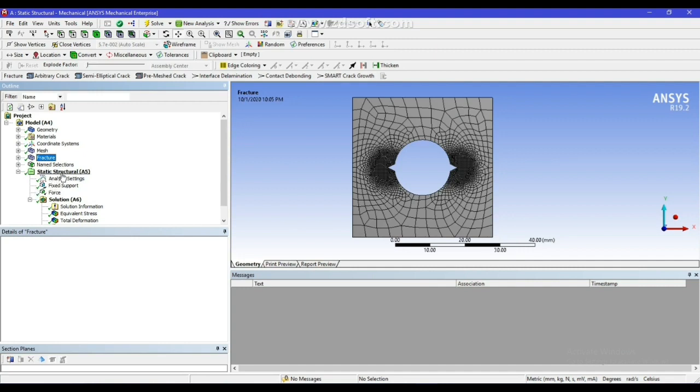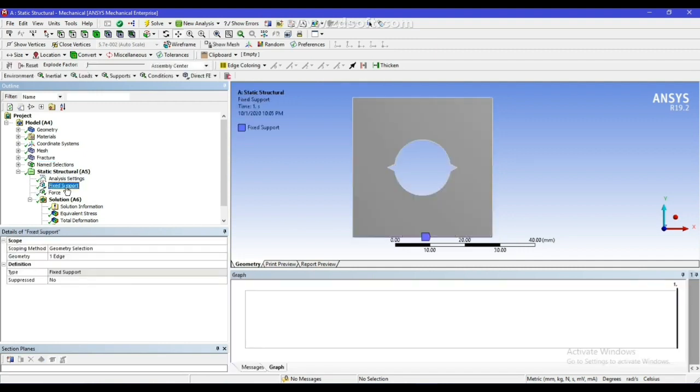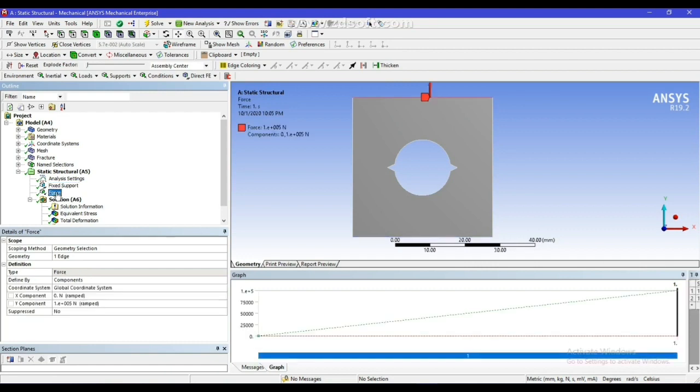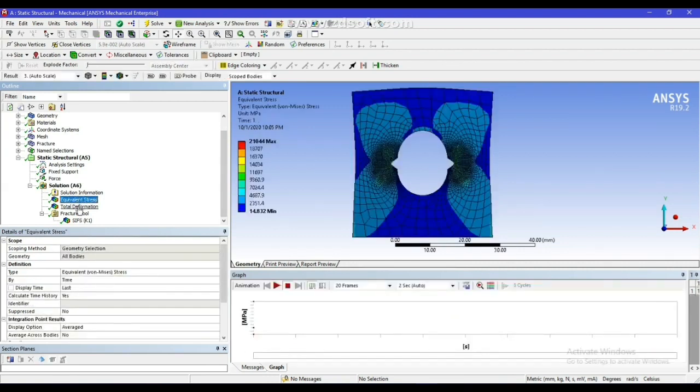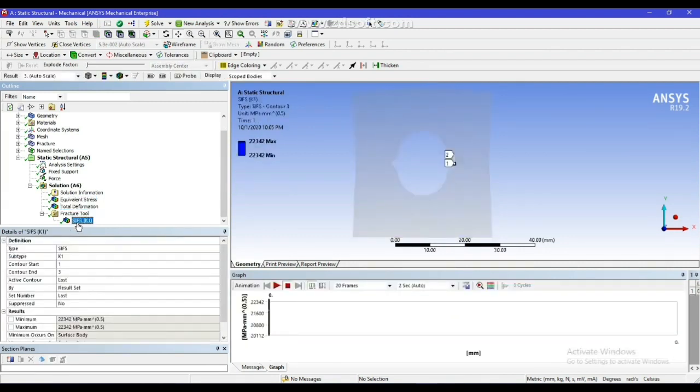In the static structural level, we put the fixed support on the bottom edge and apply 100 kilonewton in the positive y direction. At the solution stage, we try to extract the equivalent stress, total deformation, and stress intensity factor due to mode 1. So in this video, as you know the drill, I'm going to show you how you can do all of this step by step. Keep watching.